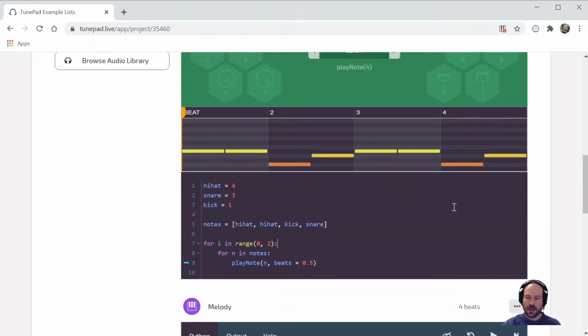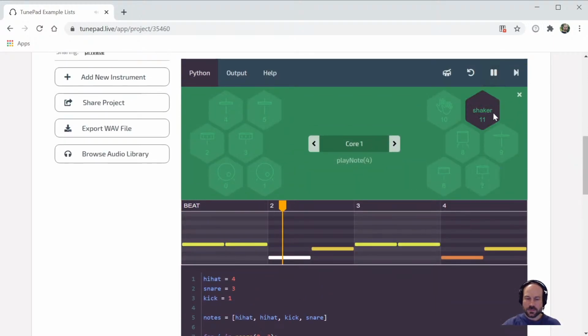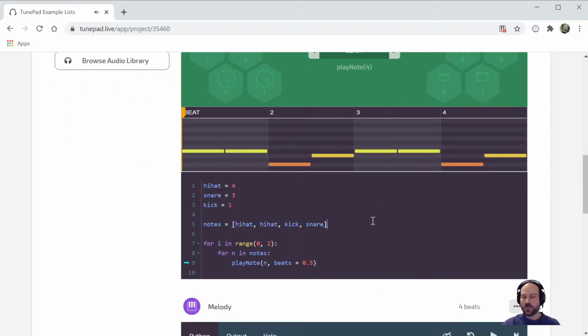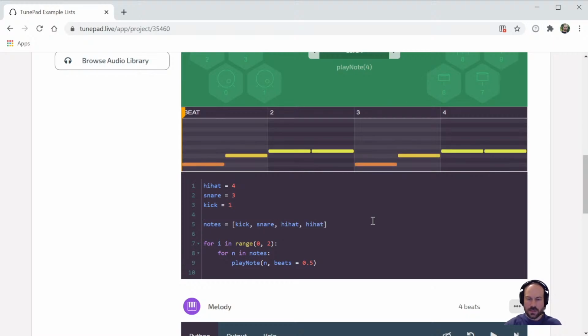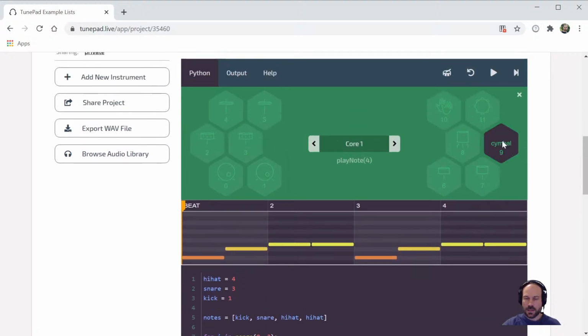So let's see how it is now. And let's say that we would like to change the order. For example, we can just move the 2 hi-hats to the end of our list, and it automatically is going to change the order in your drum track. Let's see.